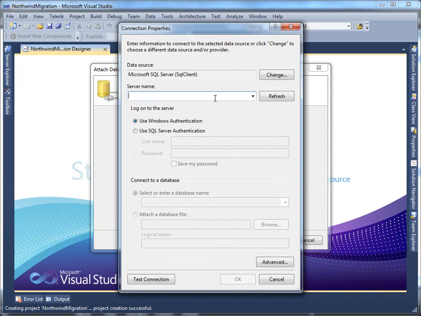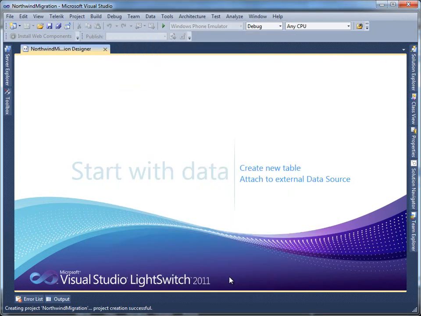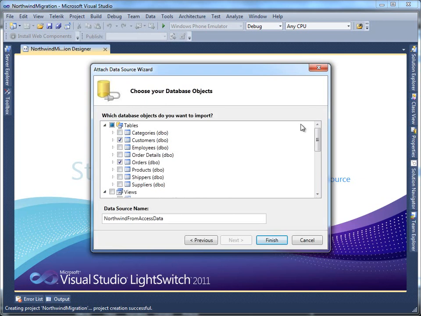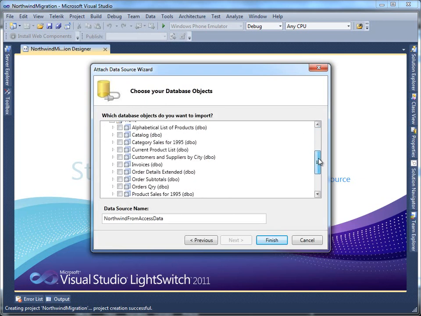Let's specify the instance of SQL Server that contains the new database. Let's specify the database name. Okay, at this point we can select the database objects that we want to include in our LightSwitch application. So for example, the typical tables such as customers and orders. And as you can see, you can also select some views.